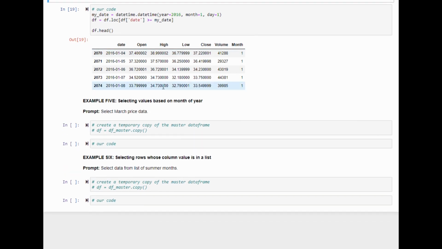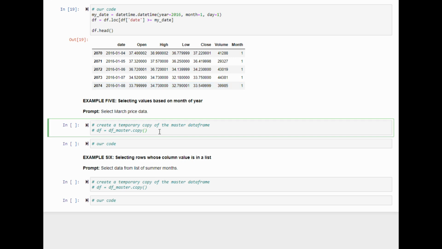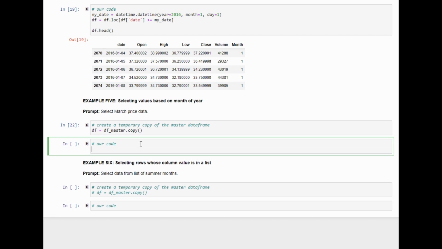Now, for example 5, what we're going to do is select values based on the month of the year. And our prompt here is to select March price data. So we set our temporary data frame. And then what we want to do is to select March price data. So you might remember from earlier, we set a new column, the month column. And March is month 3.